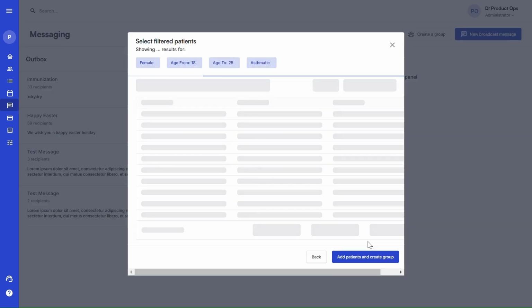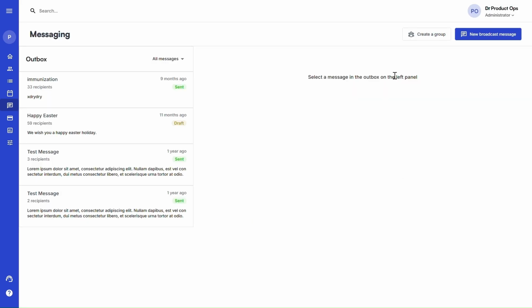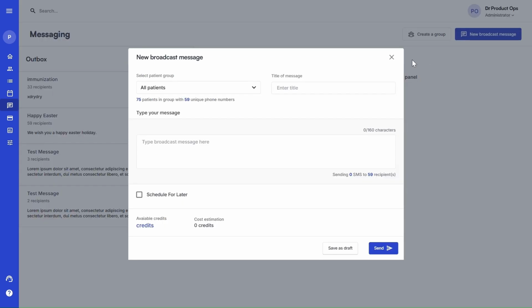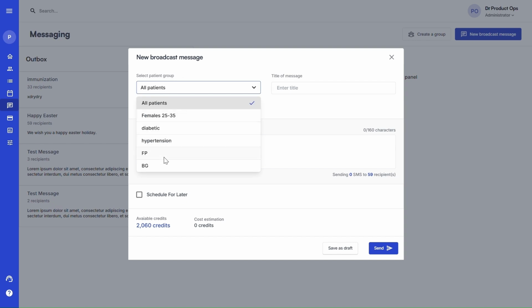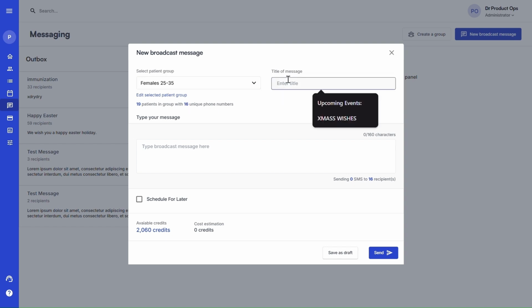And then you'll click on continue to select patients, and the system will display the list of patients that meet these criteria, and you'll click on add patients to group, and they'll be added into that patient group, and that patient group will be created. With the patient group created, you'll click on new broadcast message, and you'll be able to see it at the top here, where you'll be able to select it as the patient group. The system will inform you of how many patients are in that group and how many unique phone numbers exist for those patients. Then to send the broadcast message, we will type the title of the message.